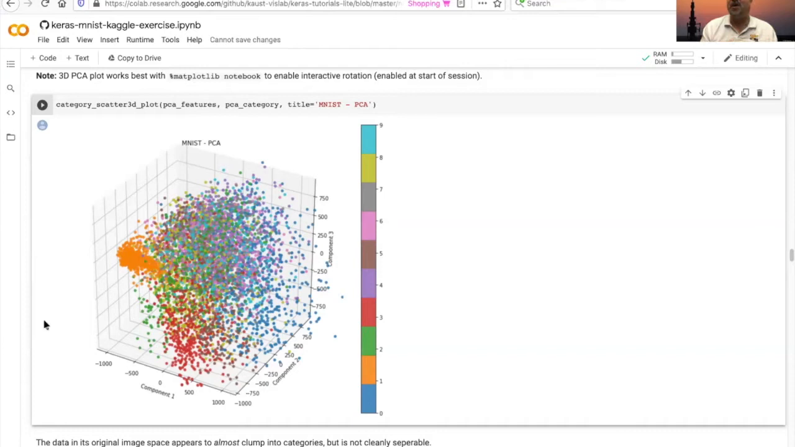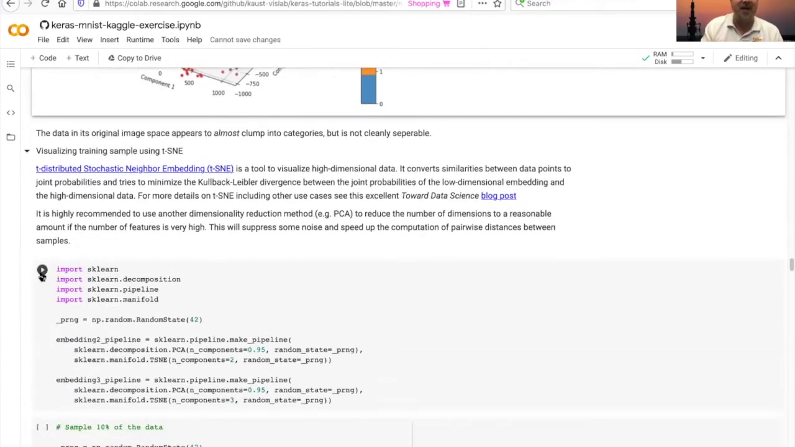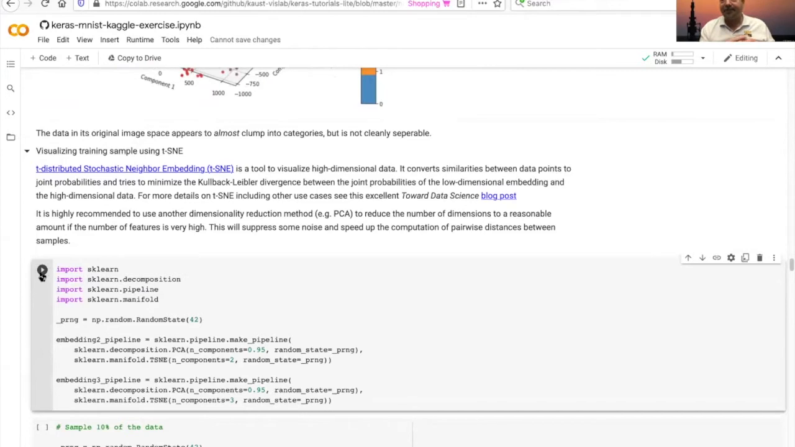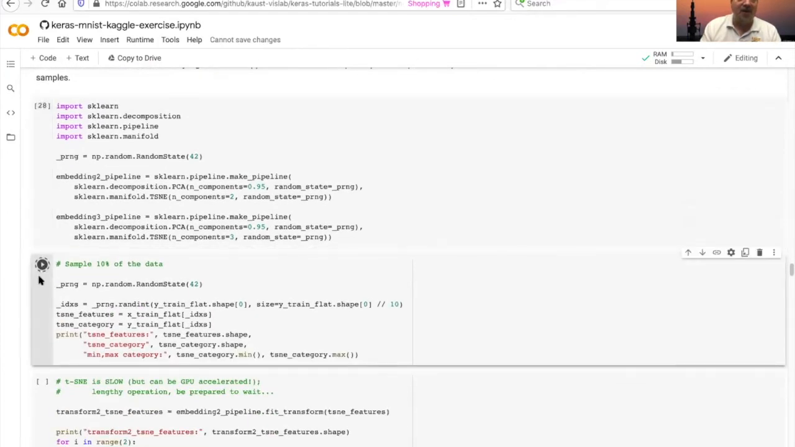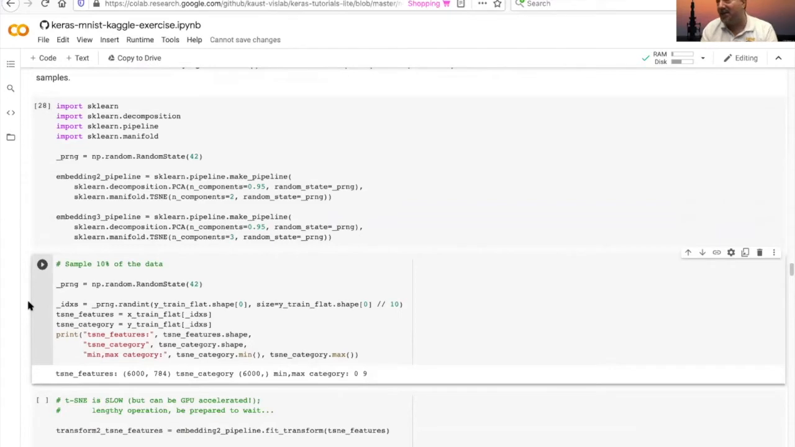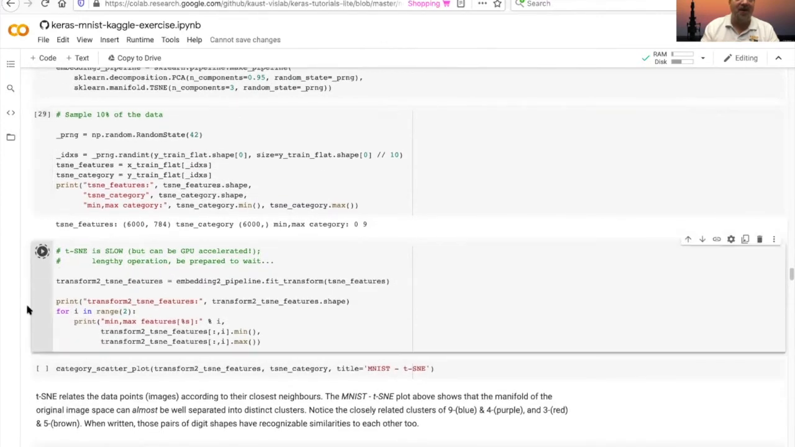But we see that it's not quite as complex as the image data set that we were looking at yesterday. Let's see what t-SNE provides. So remember that t-SNE basically looked for locality based on your neighbors as opposed to just raw distance in that dimensional space. And again, t-SNE is a little bit slower, so we're only going to sample 10% of the original space, and then try to create our embedding from this.